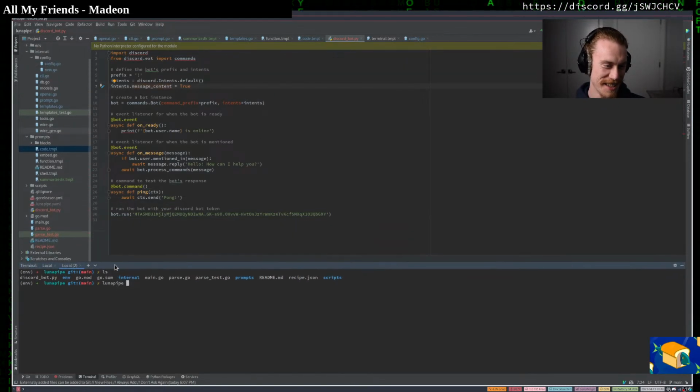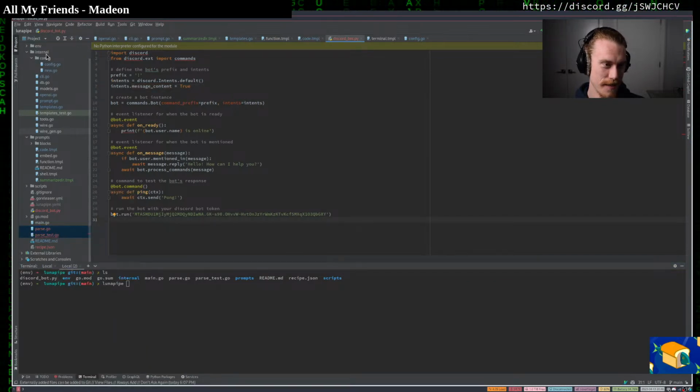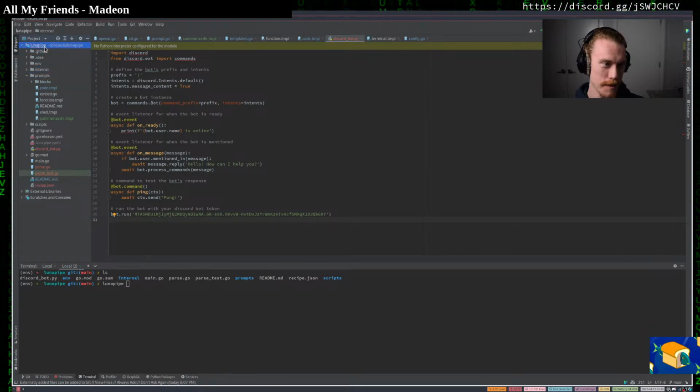Yeah. So we totally can generate stuff. That's sick. Maybe examples. Yeah, we'll make some examples here.